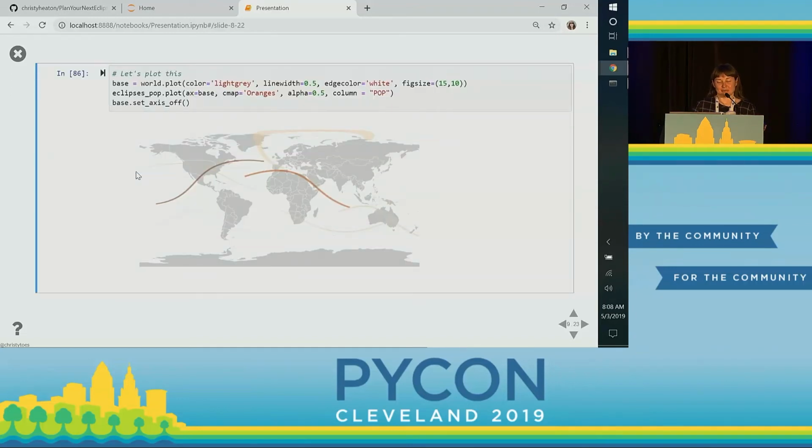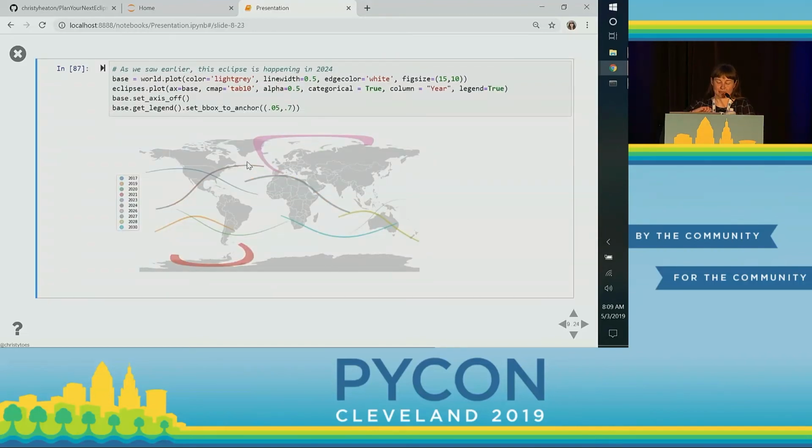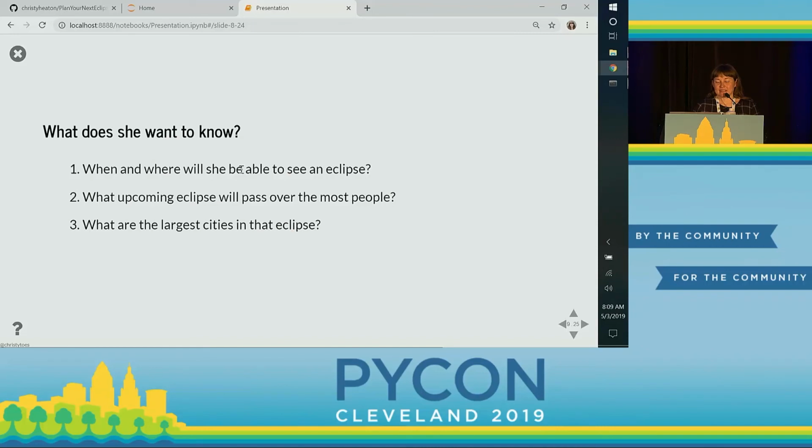So now I've made my same plot, but I've colored the eclipses by their estimated population. So the darker the color, the more people the eclipse is going to pass over. So it kind of looks like this one is the darkest. And then this is the same plot I made before where each eclipse is colored randomly by the year. So now we can just verify that this was the darkest one, this is the one happening in 2024, and it's the one that's going to pass over the most people. And that's the answer to her second question, so it's that one.